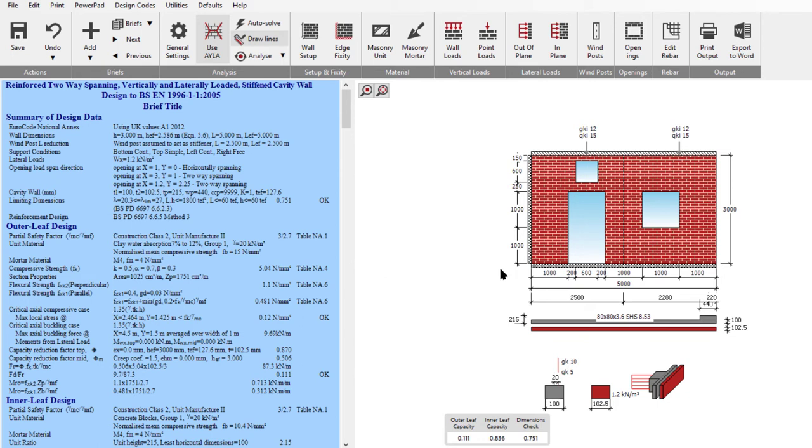Now, a quick review. Anybody who's used the MasterSeries knows that this program got a total makeover this year. A new interface with easier to access and use flexibility in the software. And we are looking at a reinforced 2-way spanning vertically and laterally loaded stiffened cavity wall with a wind post to EN 1996 Part 1, 2005. The screen's blue. Why is it blue?